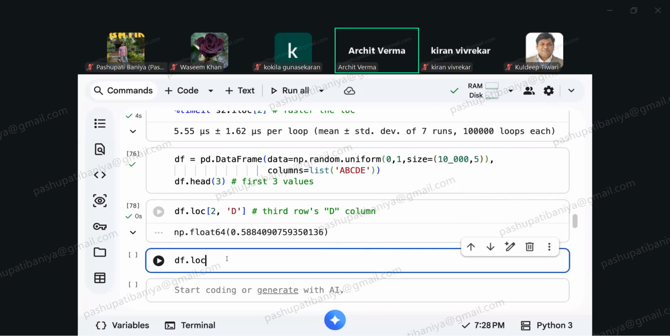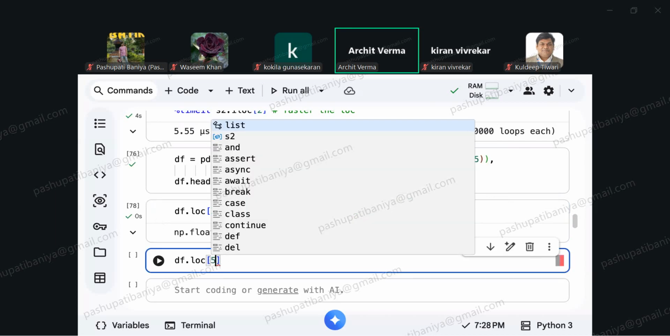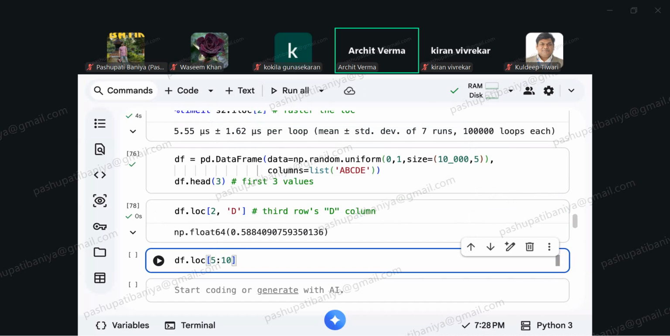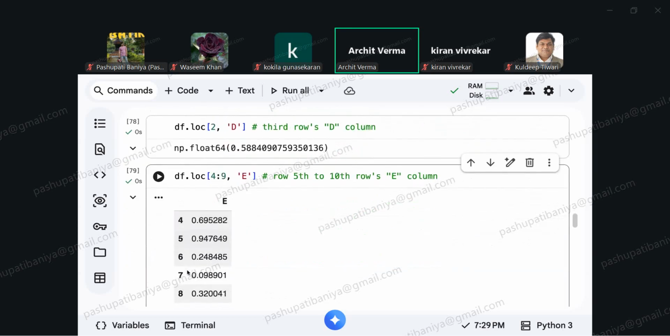Okay. Then if you want multiple rows, like I want from 5th to 10th row and the E column, so 5th means that will be 4 here. Upper limit will also be included. So let's say 5th to 10th row, E column. So this is the E column.